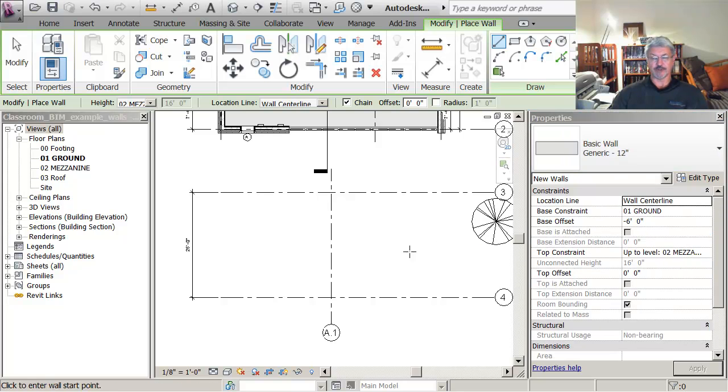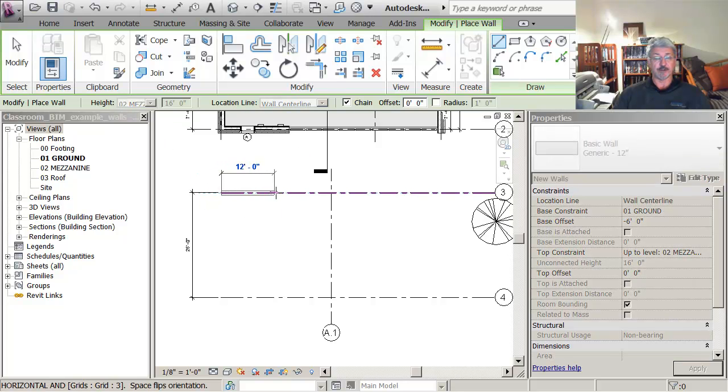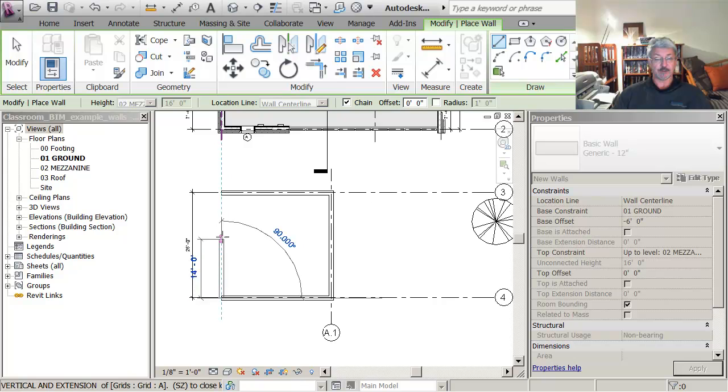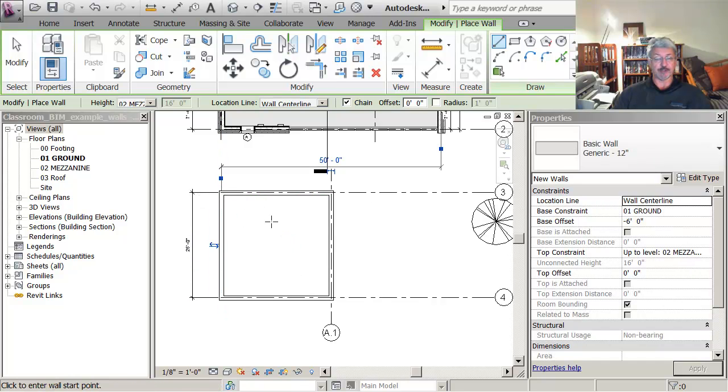wall 12-inch, because I don't want to give the impression that you only use this for design documentation. You can actually use it and design using generic components, and then later on convert them to finished materials. So what I'm doing is just drawing around through here to create the closed shape of my building.